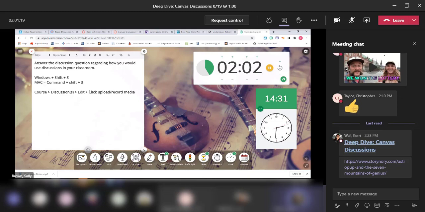But if you do try to upload the podcast link another way, it won't work. It has to be through that record upload media icon.